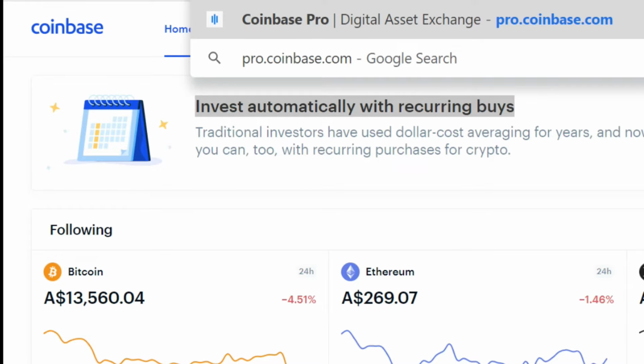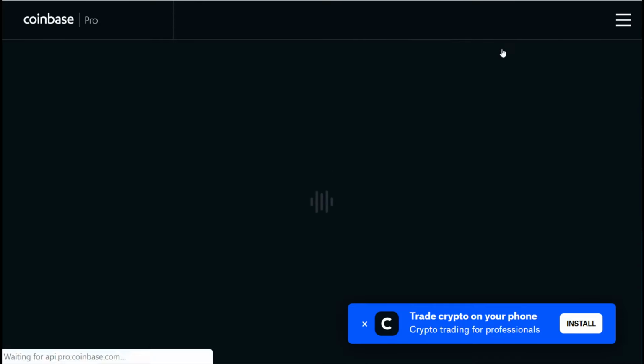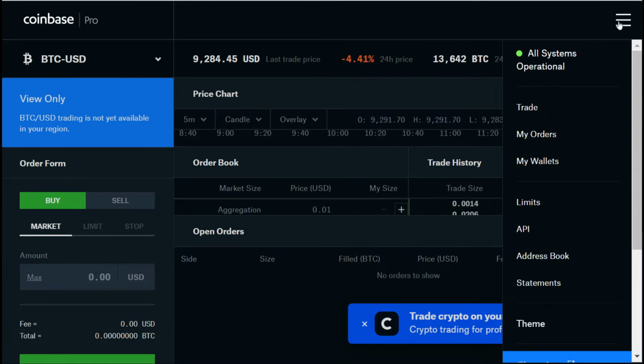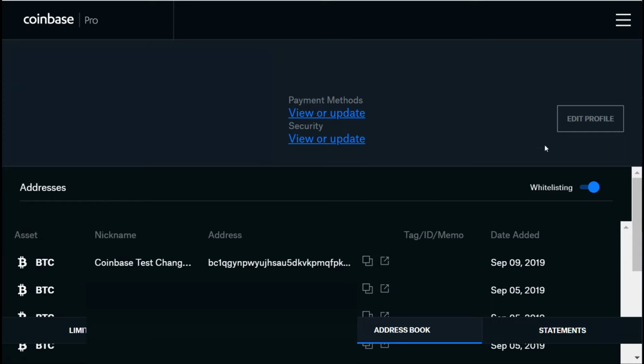So for this, you'll need a Coinbase account, and once you've got that, you can go to Coinbase Pro. Just log into Coinbase Pro using your Coinbase account. Once you're in there, if you click in the menu on the top right and go to address book, you'll get a screen like this. Basically what you can do here is turn on whitelisting. What makes this smart is if you go to add a new address, it won't let you withdraw immediately, but it will make you wait a couple of days.